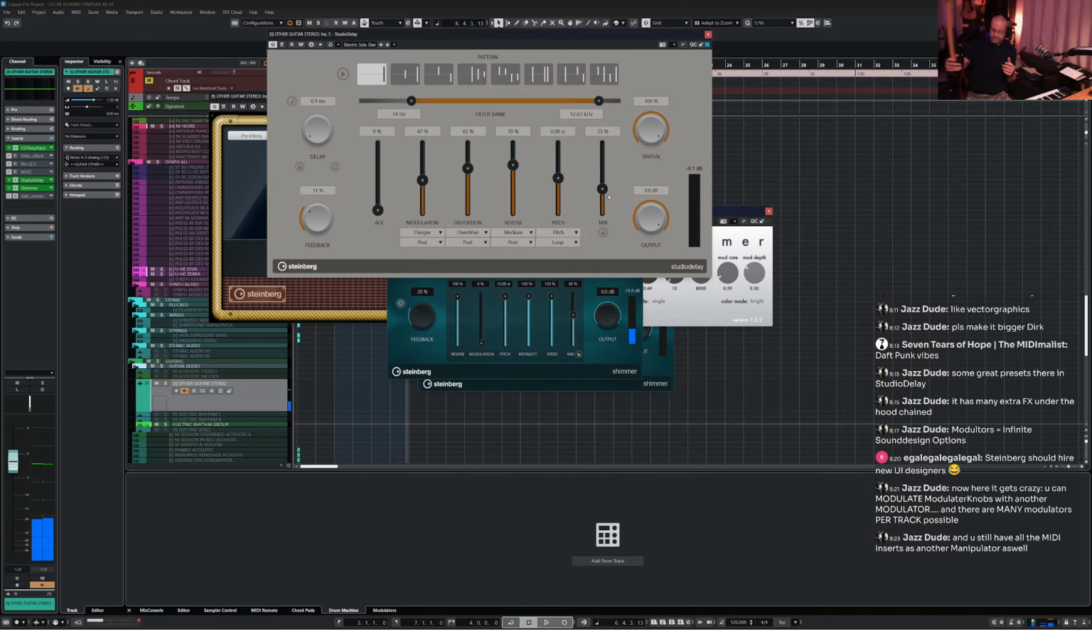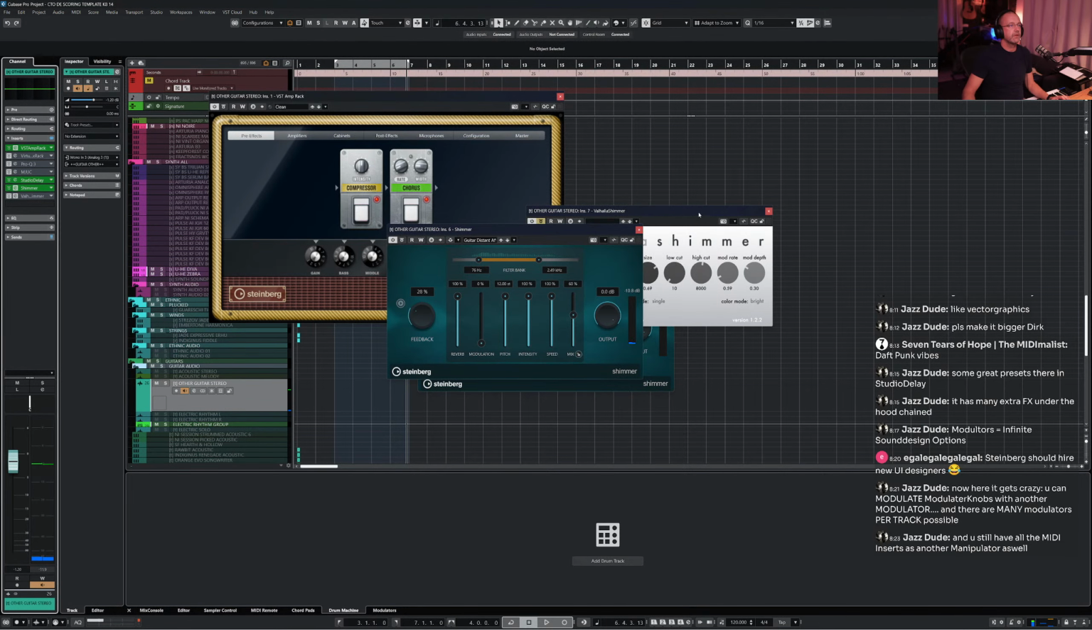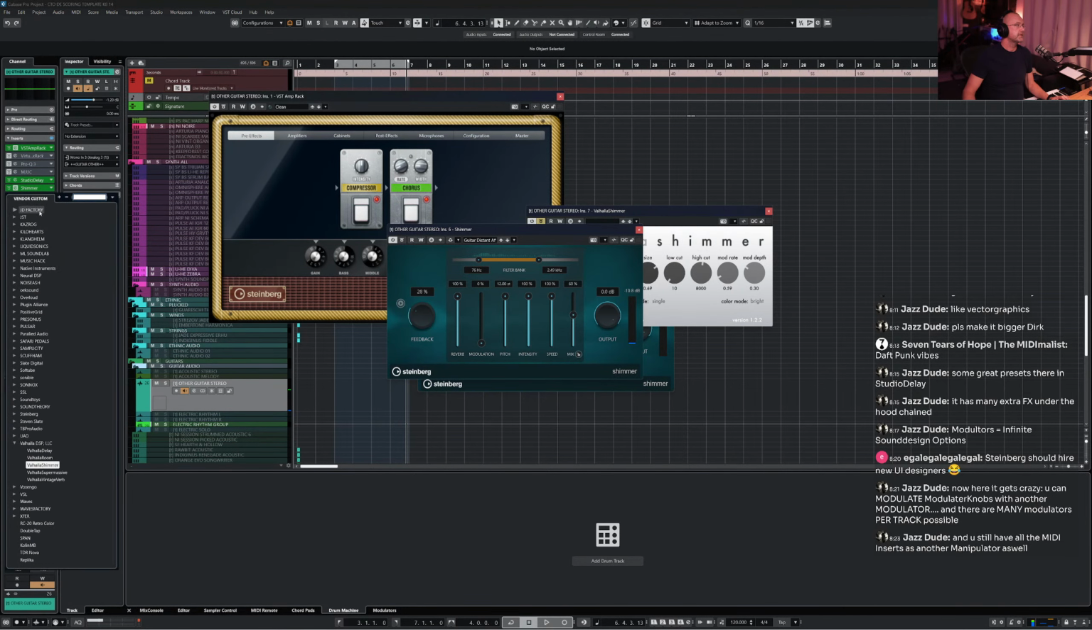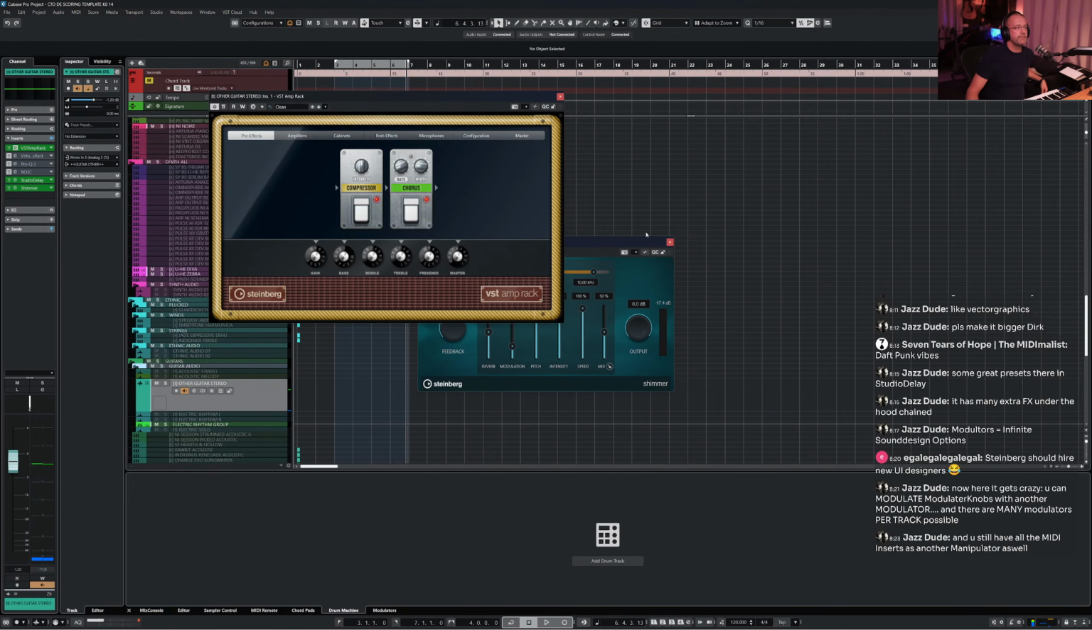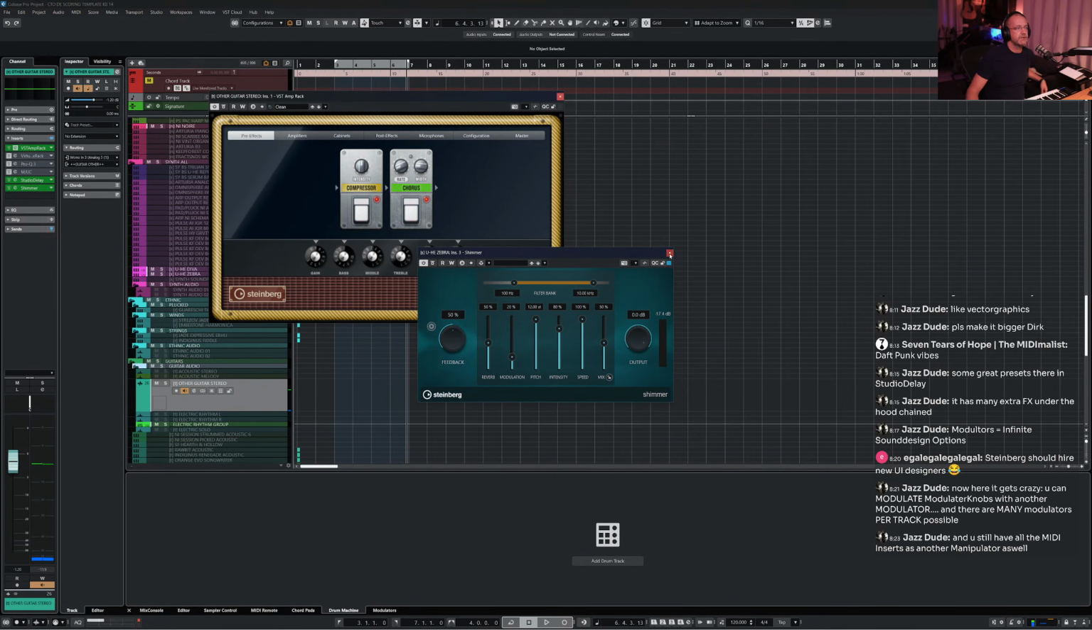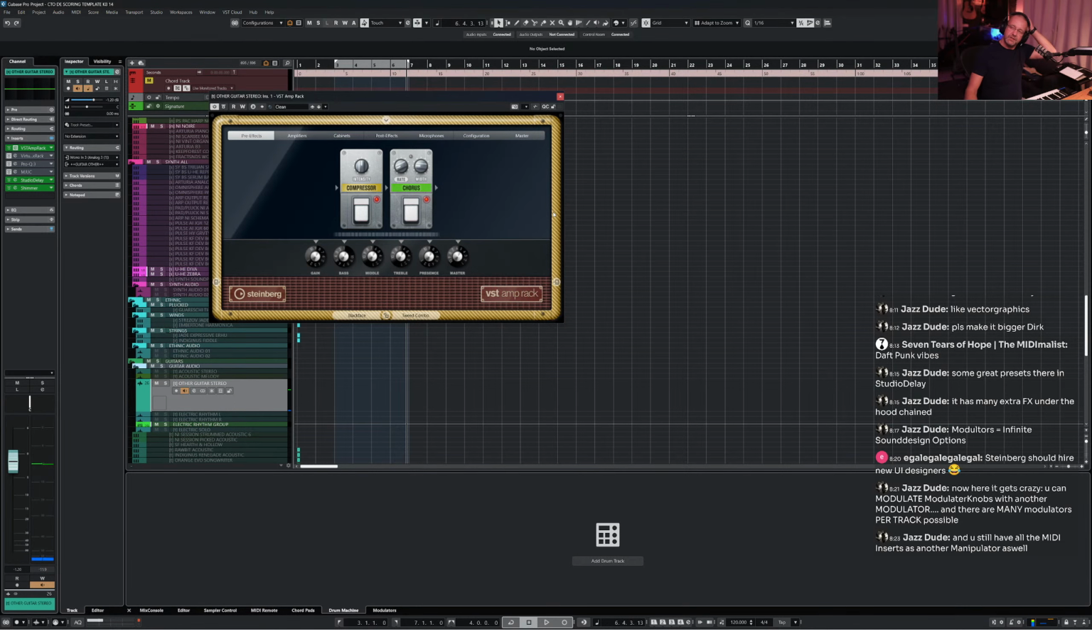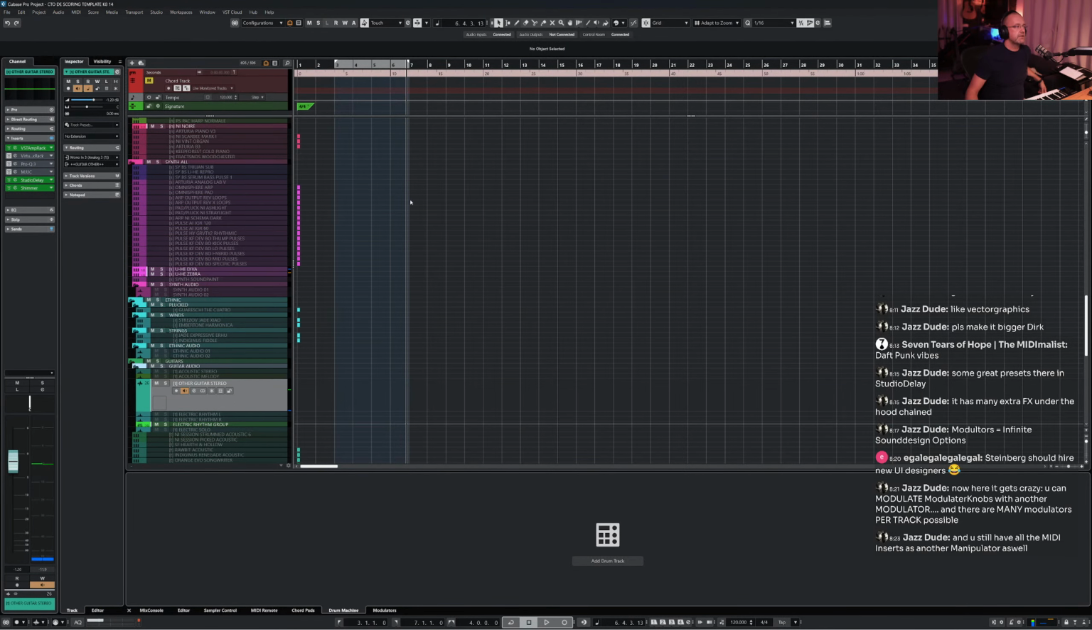Yeah, so kind of get the idea. Nice additions there. The delay for sure. The shimmer, I probably think you can do a lot with that as well. So if you don't have the Valhalla shimmer, or delay would be similar to Echo Boy from Sound Toys, there's a lot that you can do with these plugins.